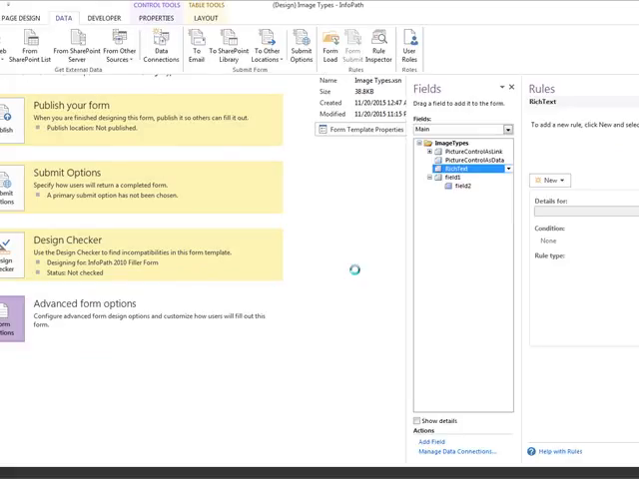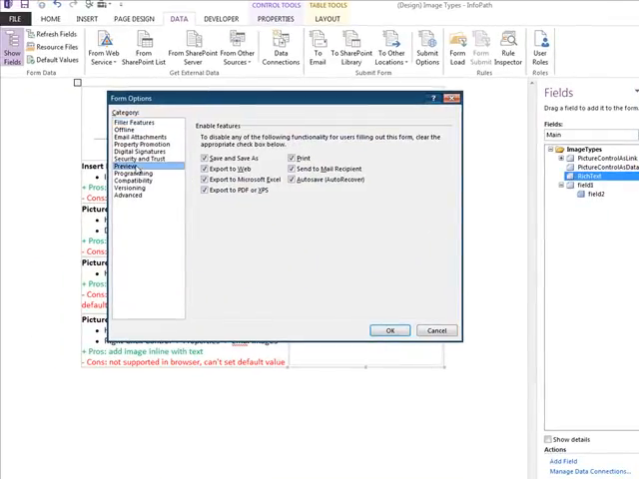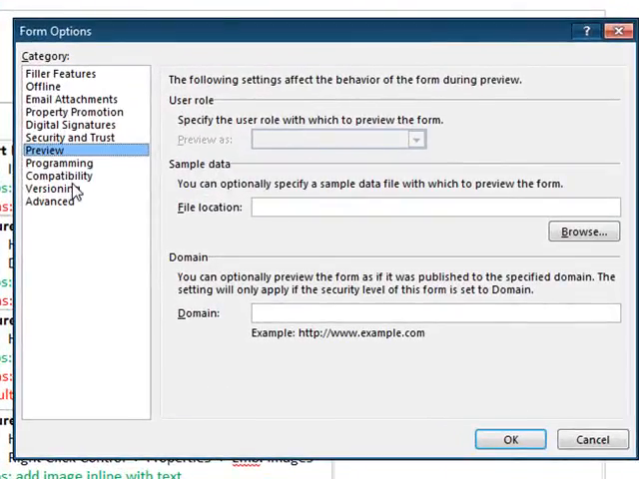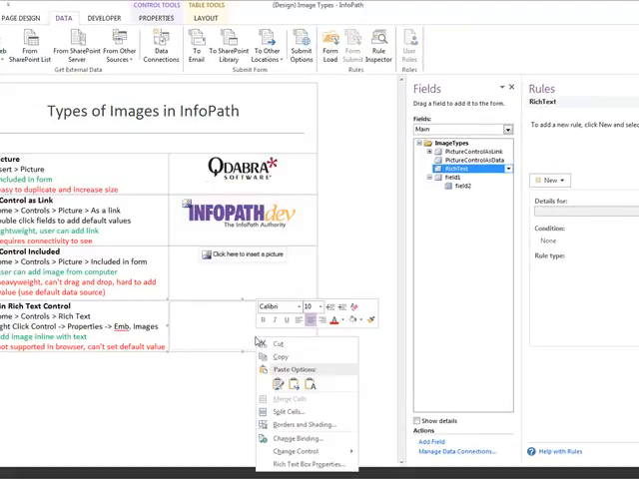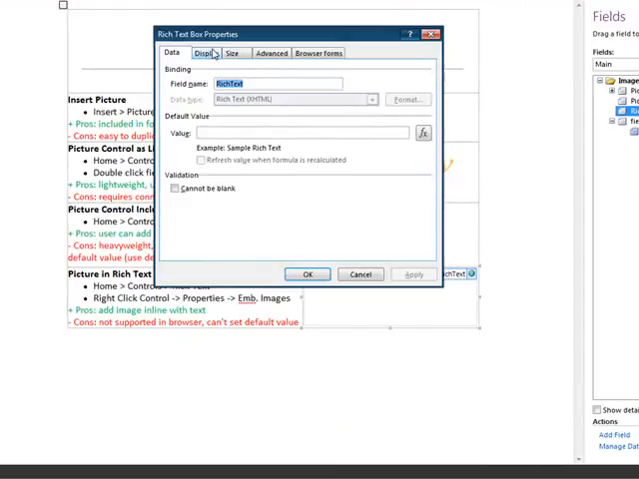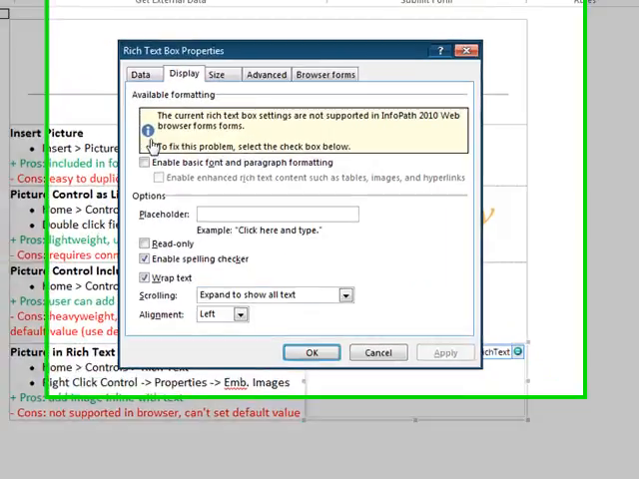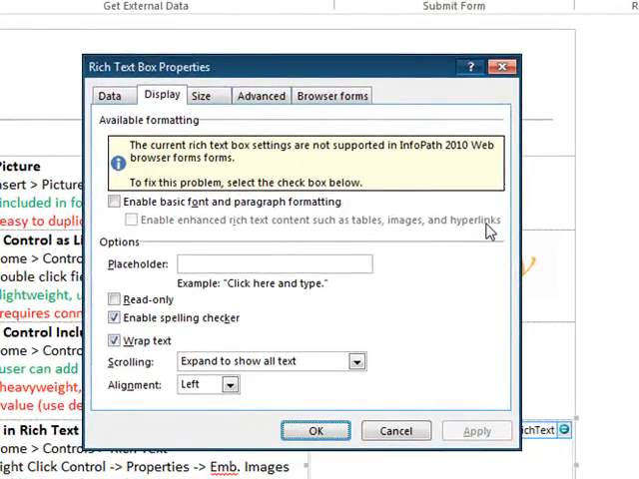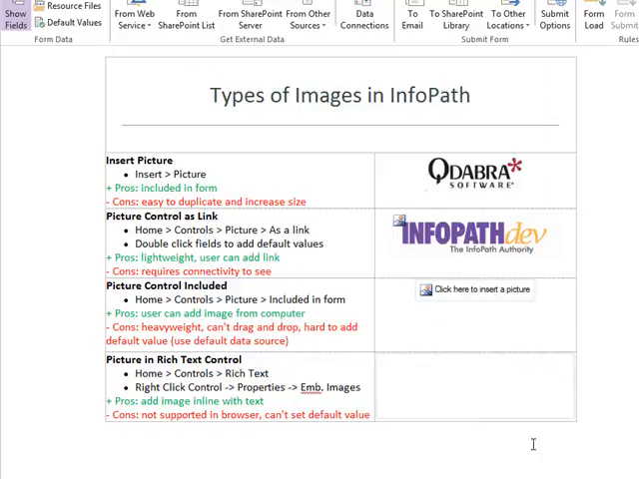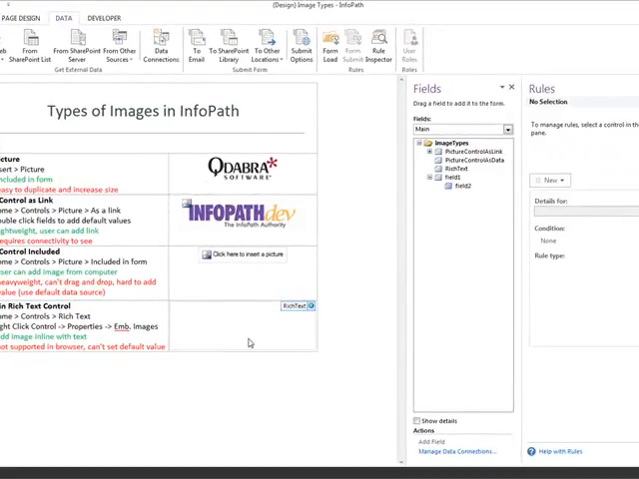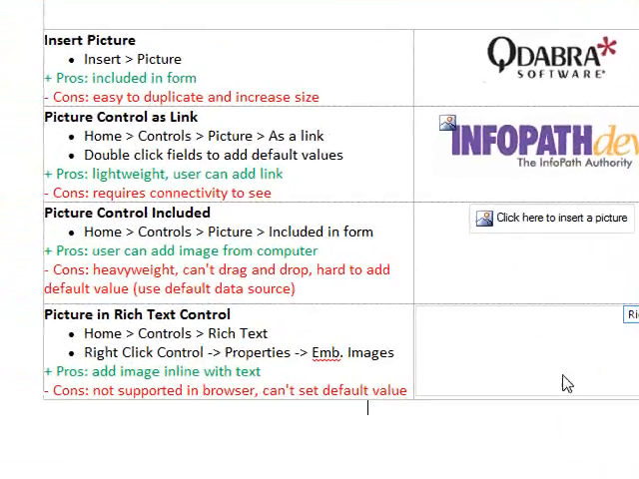But if this form is not in filler mode, let's just again reset this to browser. You will notice that it has been changed. There's no way to embed the image into the form if the form is for browser. Now again, this is not supported in the browser, and you cannot support the default value here.